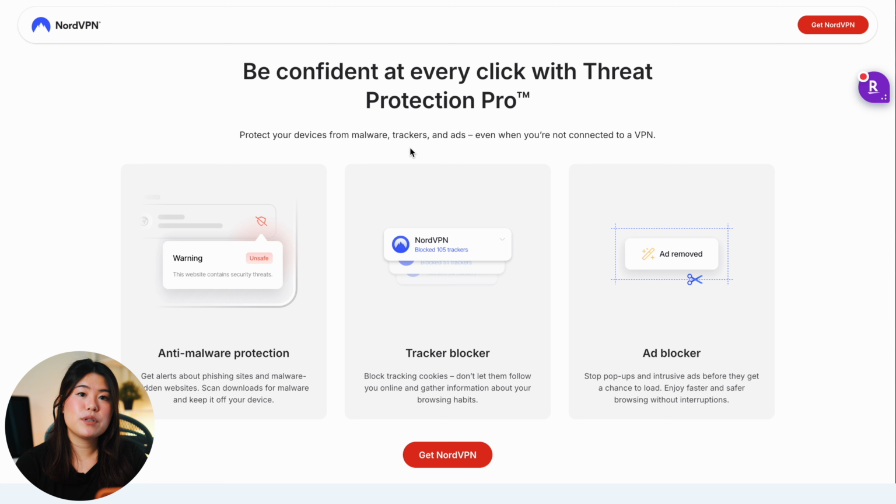Now we're on the Threat Protection Pro section. Nord describes this as protection against malware, trackers, and ads, even when you're not connected to a VPN server. So that detail is important. Traditional VPN protection only works while your traffic is actively routed through a VPN server. Threat Protection Pro operates at the device level, meaning it continues filtering threats regardless of connection status.